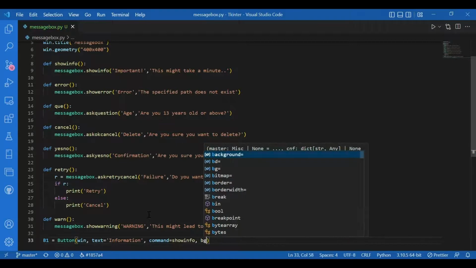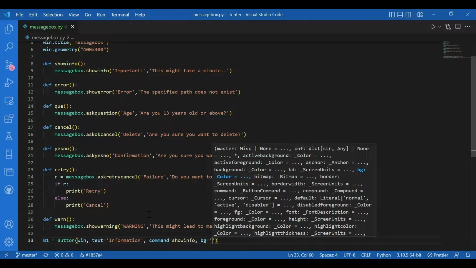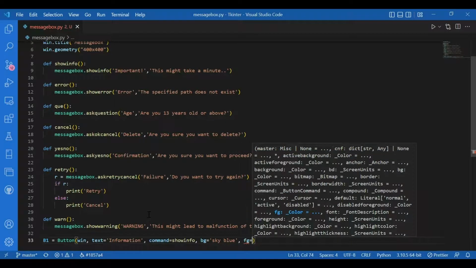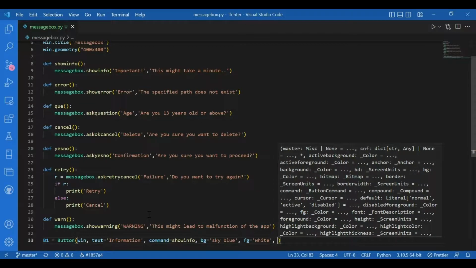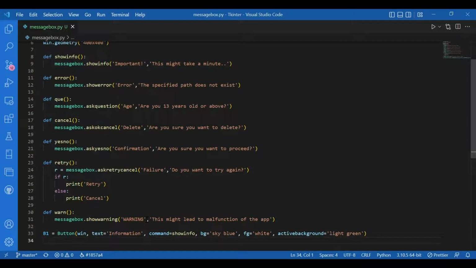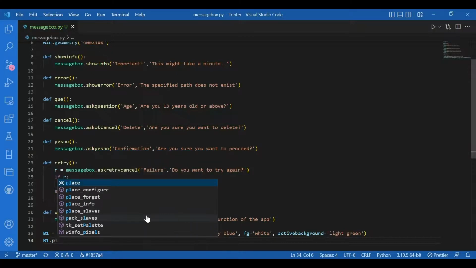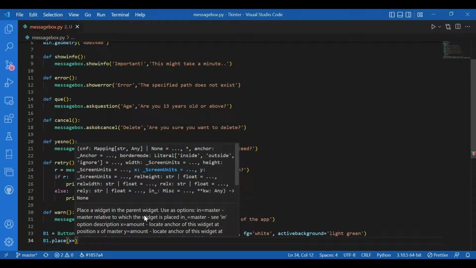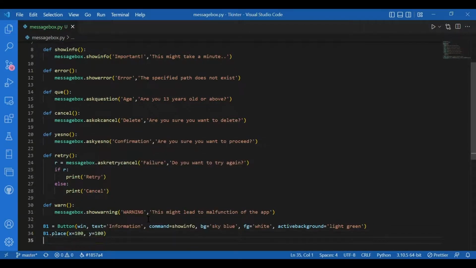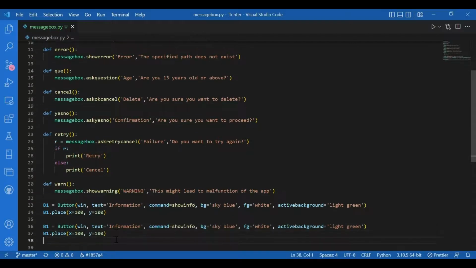Background, let it be sky blue. Foreground, let it be white. Active background, let it be light green. Then I'll place this button. I'll write b1 dot place, and x equals 100, y equals 100. So I'll simply give in a coordinate, and similarly I'll have all my buttons, so I'll just copy this and edit the next ones.